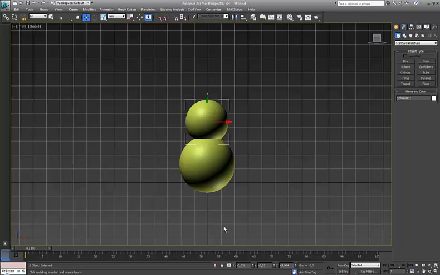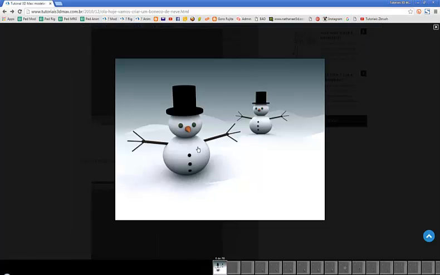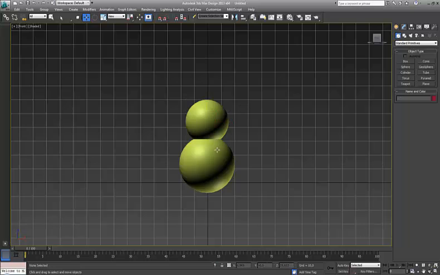Okay, then I will change my screen. I need to see the image of reference. I have two spheres, one bigger than another. Okay, then I need to kind of smash it. So I will come back to 3D Studio Max. I will press R as I said in the past. So I will do that.